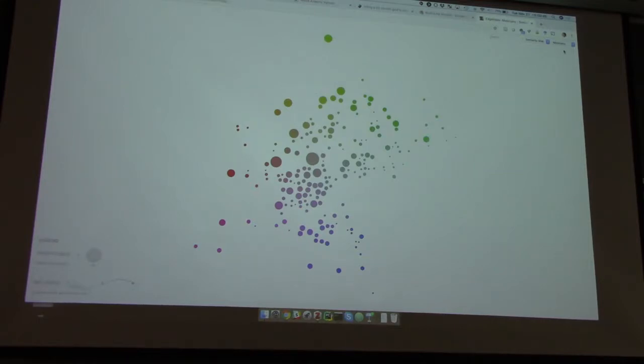What are the marks, points, and what do those points correspond to? Artists, painters. I've selected the musician set here. So in this case it's musicians? Yeah, musicians.